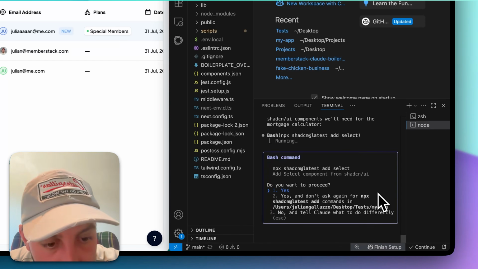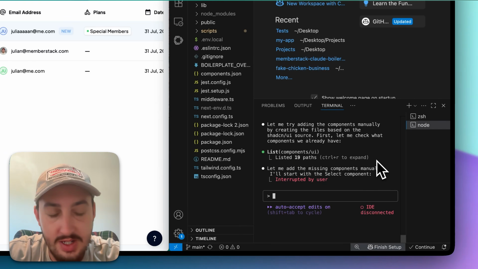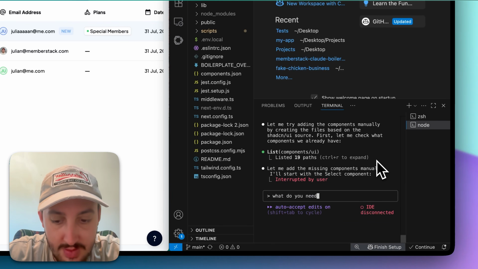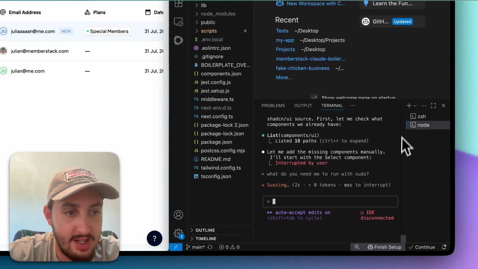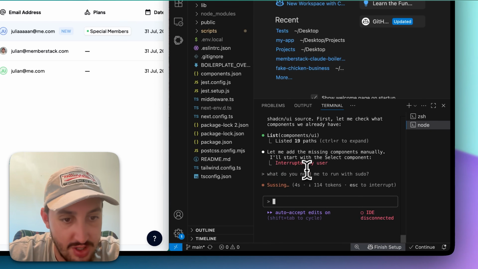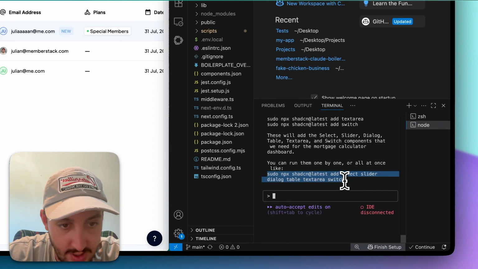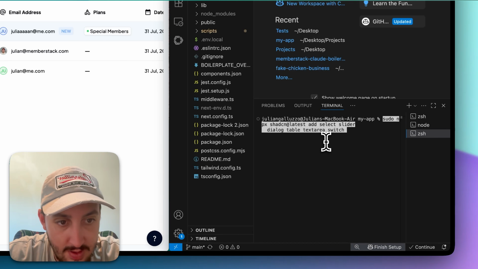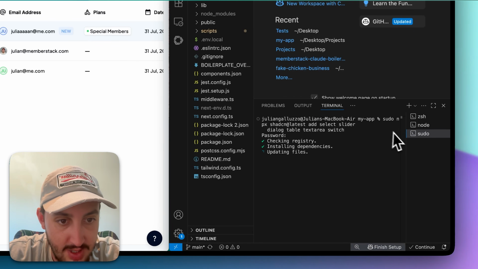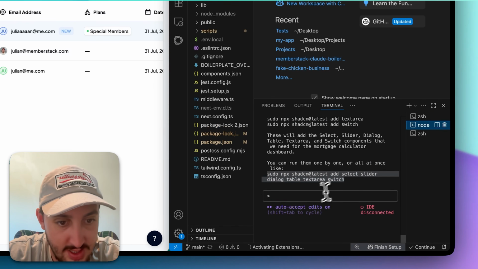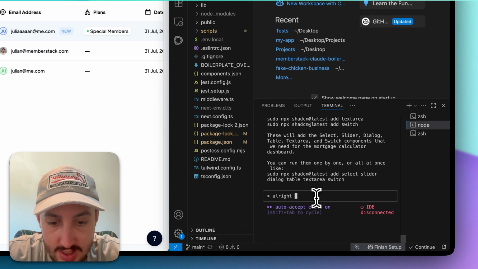All right, yep, I definitely want that. Okay, so it seemed to have a problem. Let's go ahead and say, what do you need me to run with sudo? And then I'm going to go ahead and do that in a new terminal because it's just kind of running around like a chicken with its head cut off. So there we go. Installing dependencies, created files. Okay, so now let's see if we can go back. All right, I just did that. Continue.